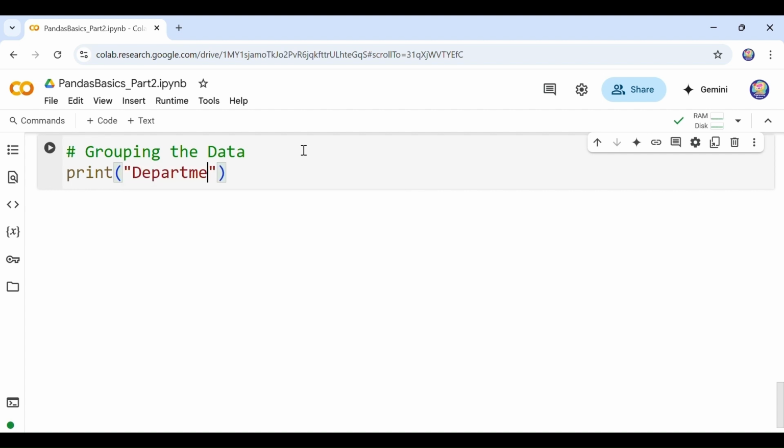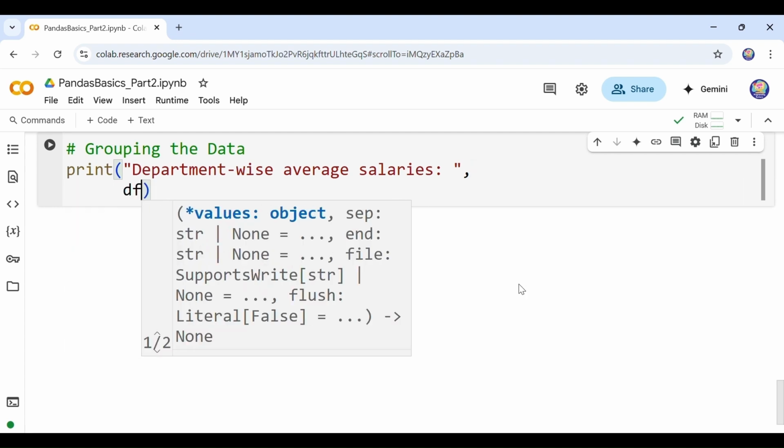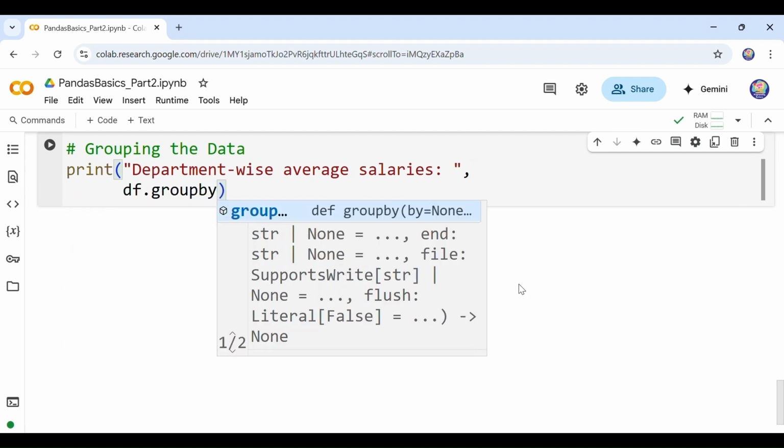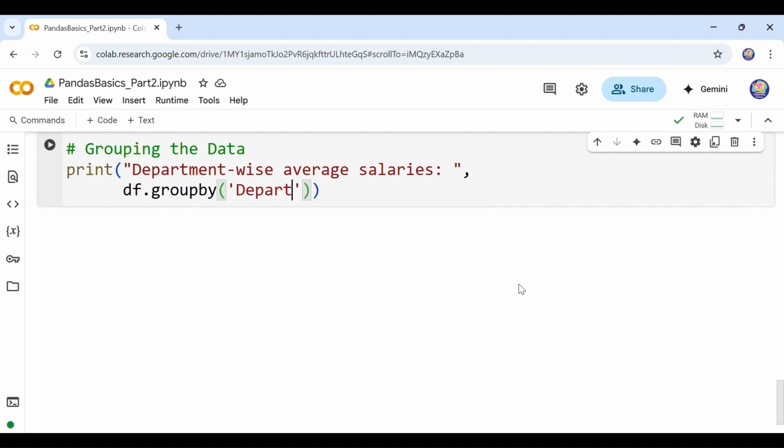First of all, I will type department wise average salaries, put a comma and then mention df.groupby, mention the column name based on which you are splitting the data, and that column for me is department column, and I am going to calculate the average salary for all the departments. So that means I need to mention the salary column first, after that put a dot and then mention the mean function, and after that run the cell.